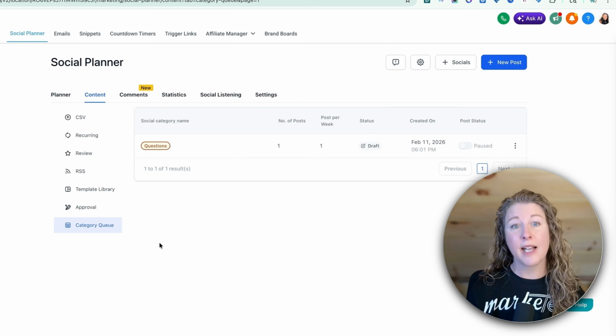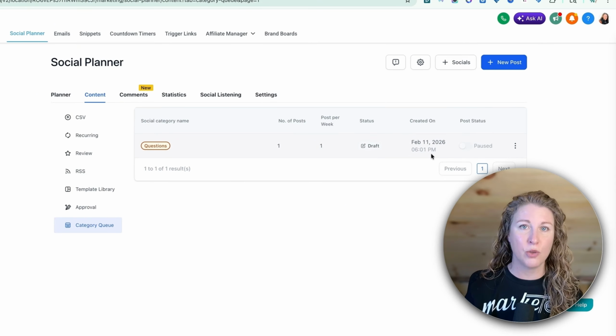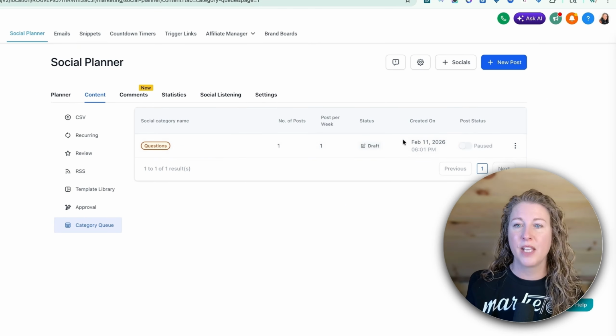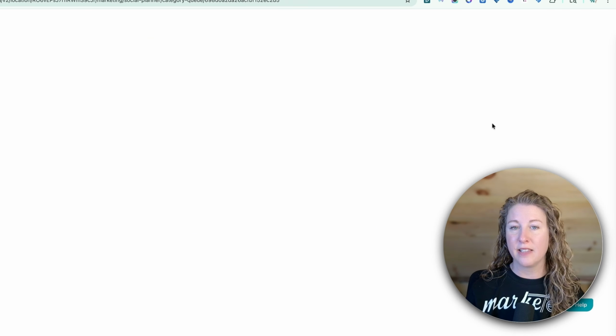Finally, on the content side, there are categories or queues. And this was the thing that I was saying to me is one of the biggest reasons to use this social media planner. Here, you can build a library of content in different categories. For example, questions. Maybe we want to put questions out. And this is however many posts are in this category, how often you want them to go out, and you can actually edit them in here.